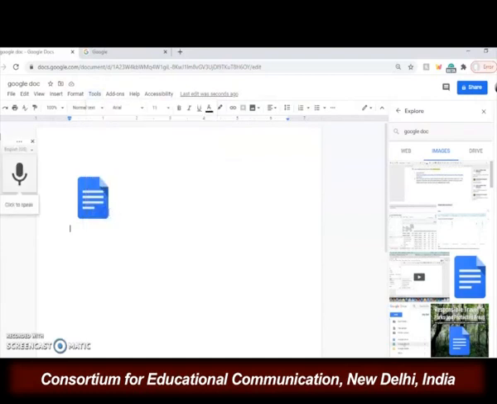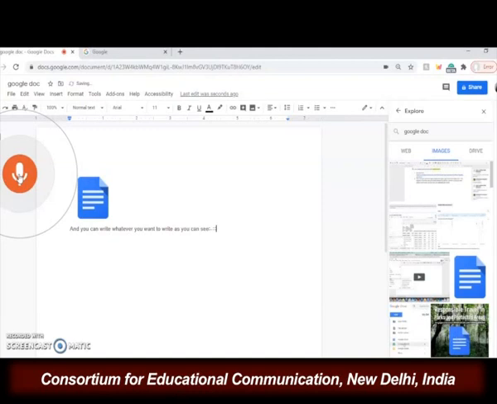For example, you are not in a mood to type something, so you just have to click here and you can write whatever you want to write, as you can see on your screen. But you have to be very clear when you use the language so that there are no spelling mistakes, but still you have to edit it later on.